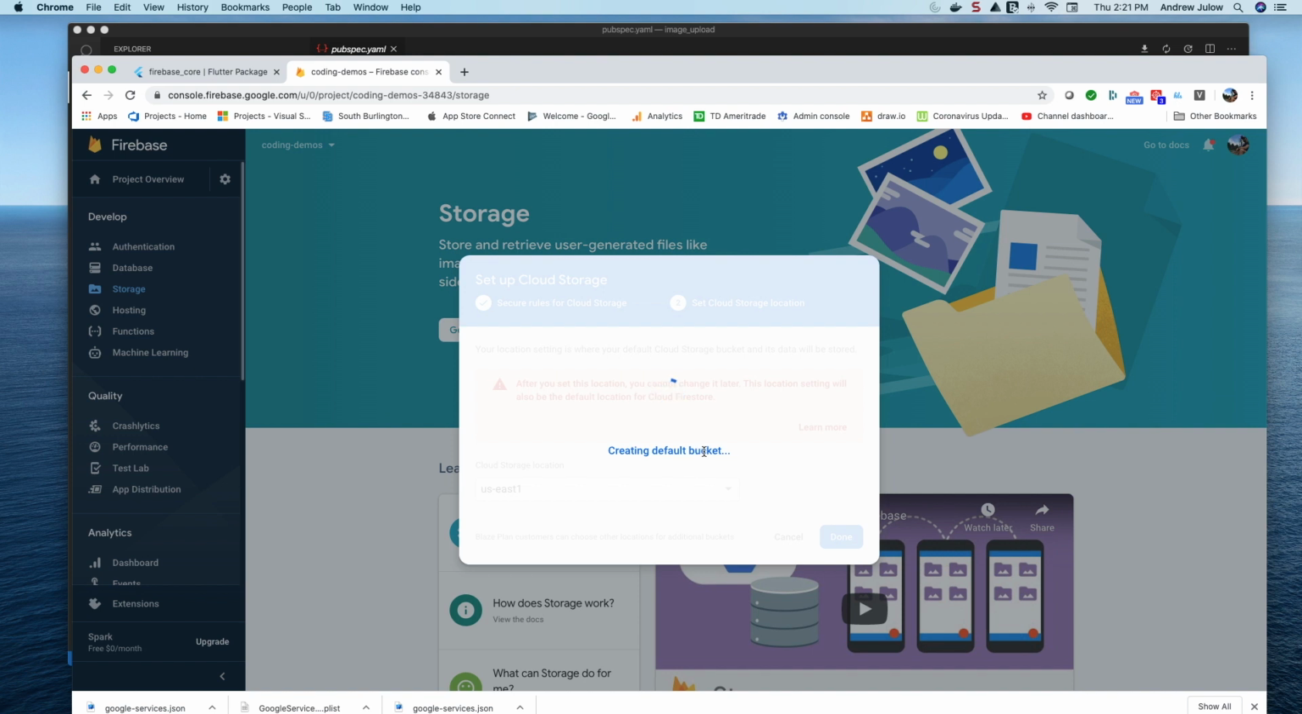Now, once that's done, I am going to want to change the rules because we're not going to do any login on this application. So we want to be able to upload with unauthenticated users. The default is probably fine for a real application where you do have users logging in.